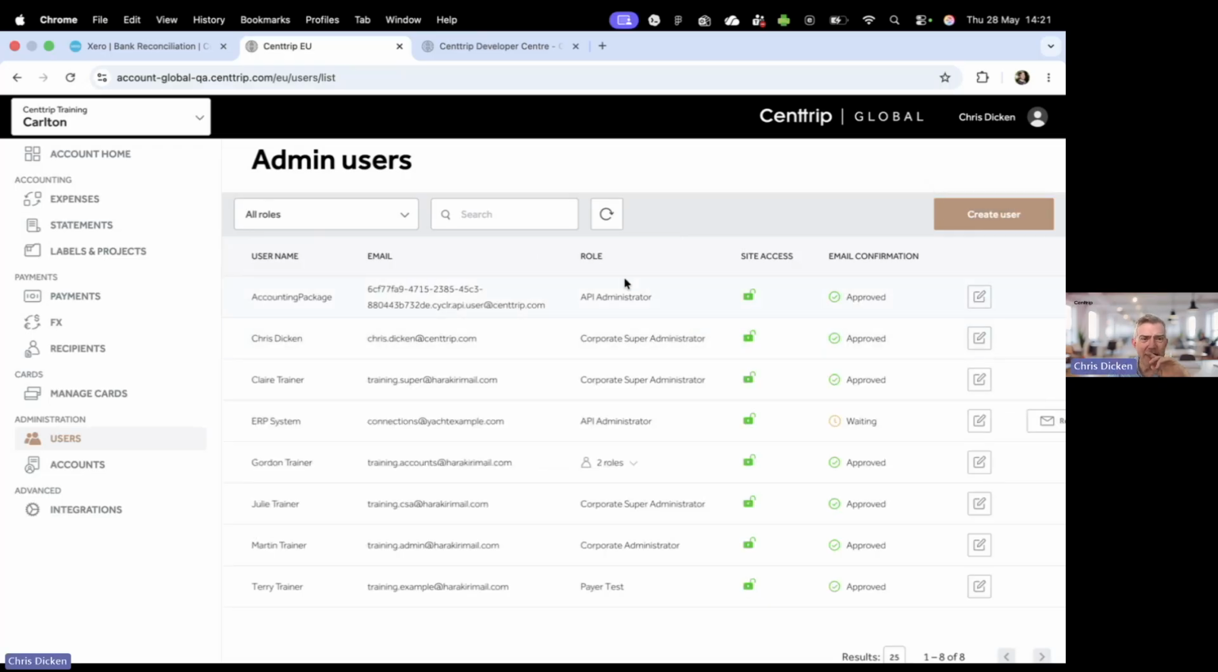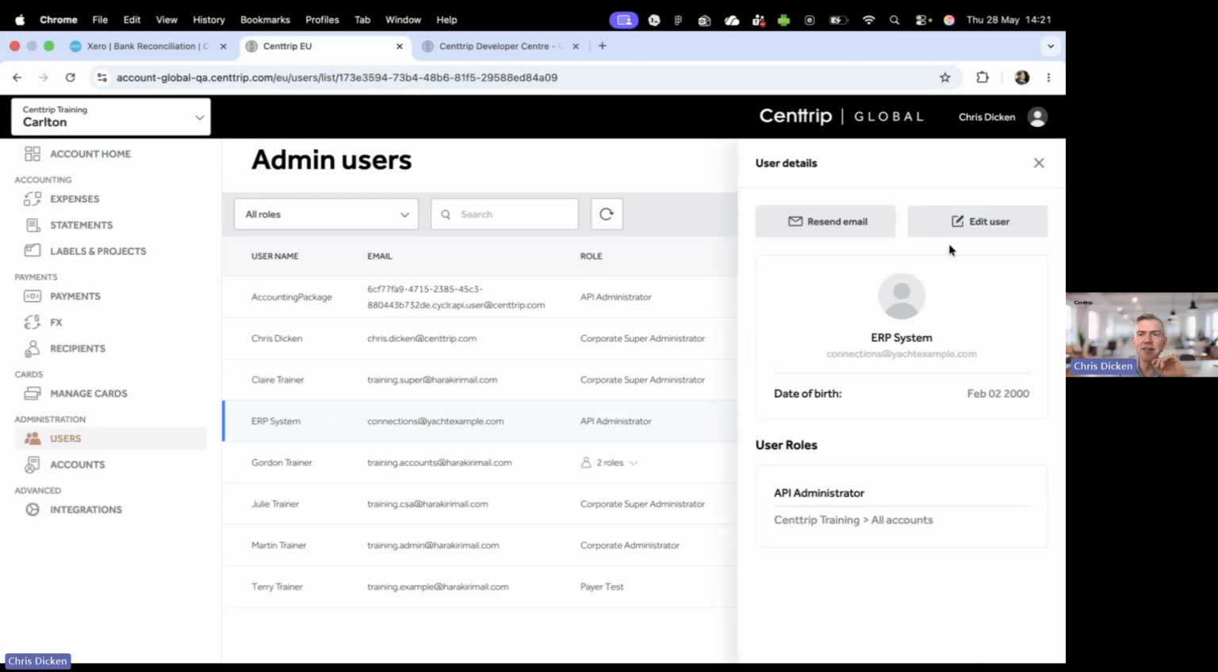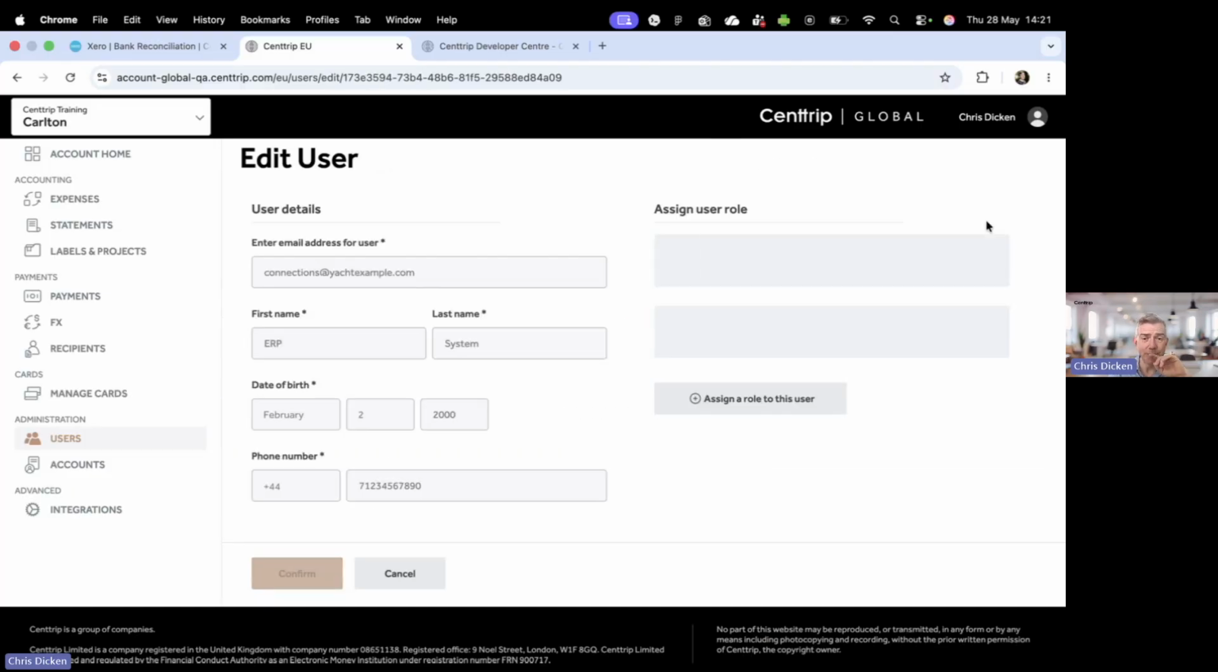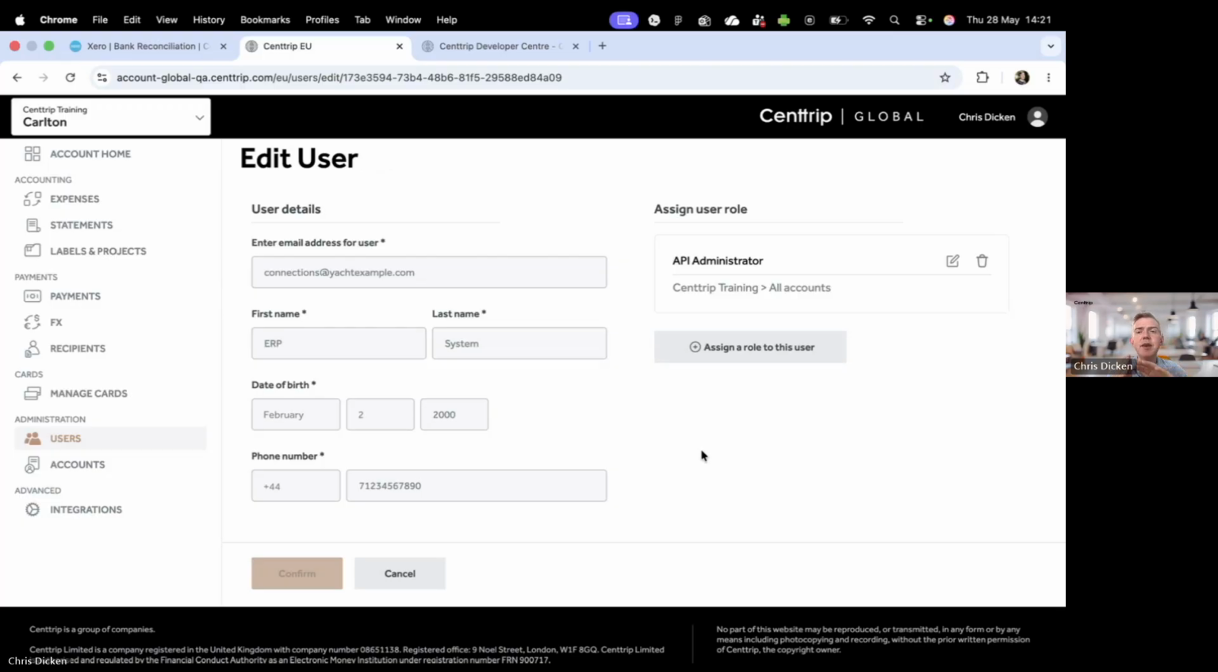And I've got one already set up here. There we are. I've got a user here called ERP system. Let's edit that user. This user is basically a user which is specifically set up to allow an ERP system to connect into Centtrip. The important thing about it, it's got a username, it's got a password, but the important thing about it is the role we give it is called API administrator.